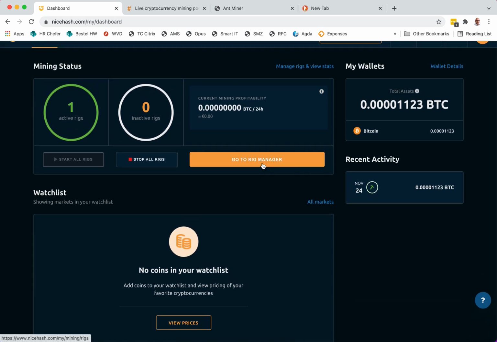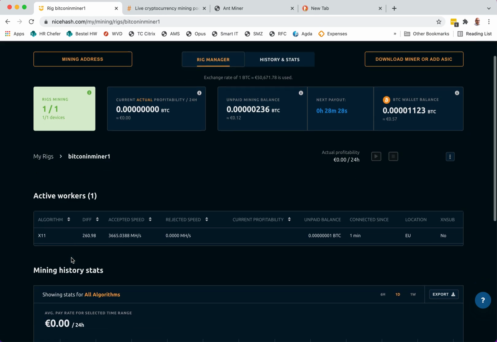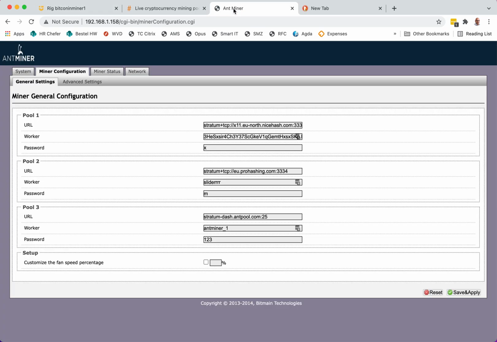So you go to rig manager, and here you see the Bitcoin miner we just added, and you can see here the algorithm X11. And the only thing you need to do now is sit and wait for it to collect bitcoins or cryptocurrency.